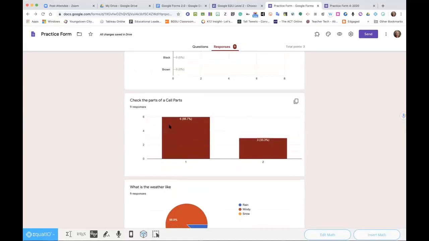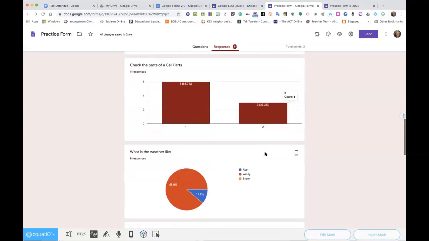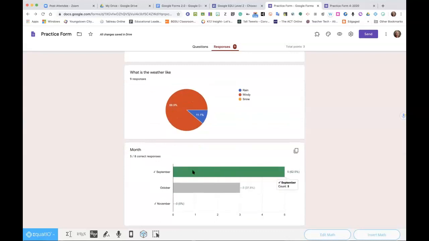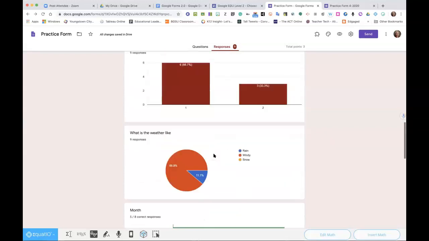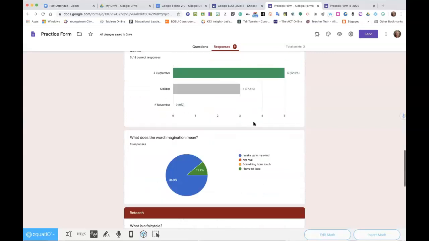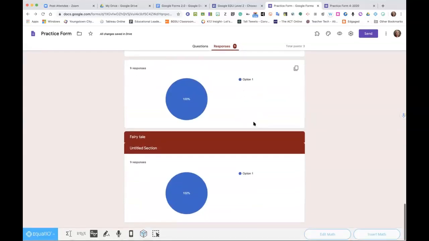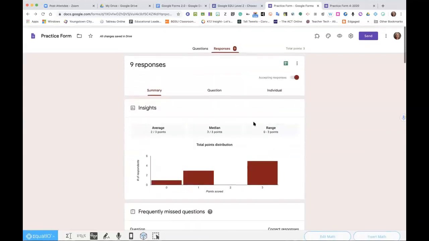Here's the parts of the cell. So 6 people put part A and 3 people put B. And then you can even see what's the weather like. 88% of the class said it's windy, snowy. So for myself, for the months, what's nice is once you have this data, if it's in September, I can look at all of the weather for September and create a graph in October. So right here is just some information on the fly. You can see here's all the graphs, 100% of everybody picked part A, part B, all of that.